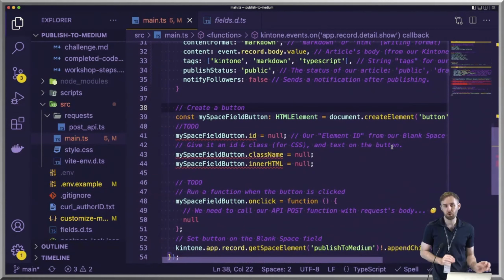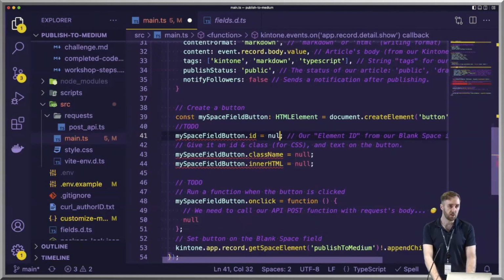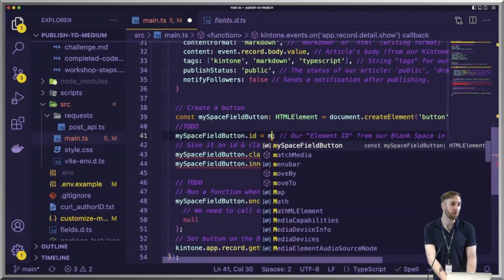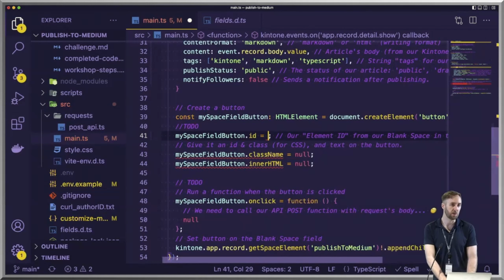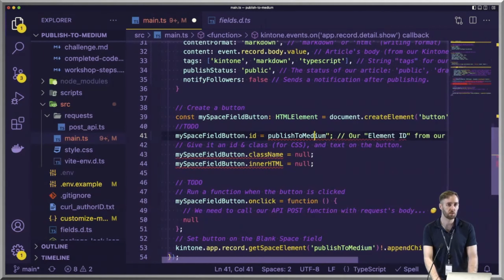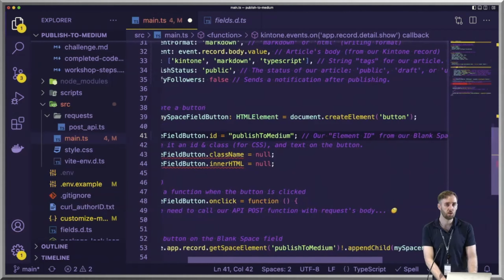And where do we want to put that button? And this is what we're doing on the Kintone side with that blank space. Our button needs to be hooked into that blank space element ID, which we set earlier, right? Publish to medium. We set that earlier in our code, and it needs to be a string. There we go.